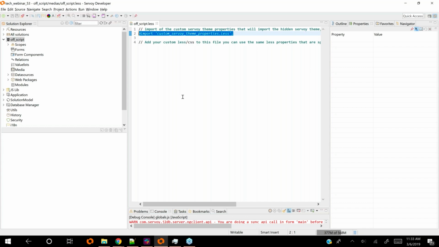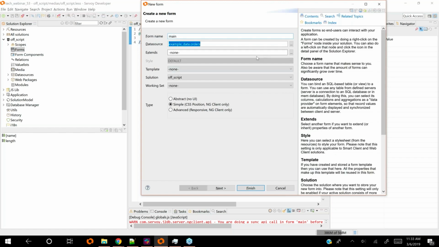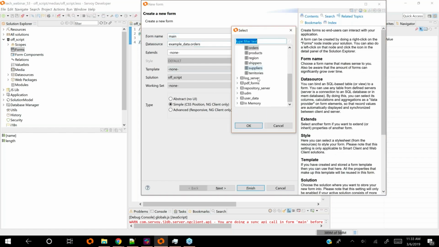So this really allows you to do some extension. And this will answer that one question that I said we'll get to, but we'll come back to this. Let's start simple. So let's make a new form. I'm just going to call this one main. It doesn't need a data source.